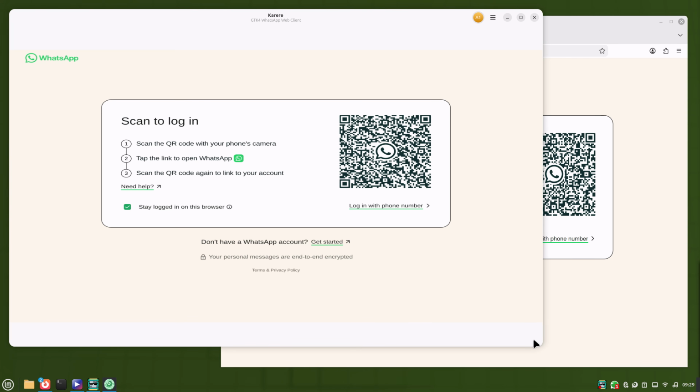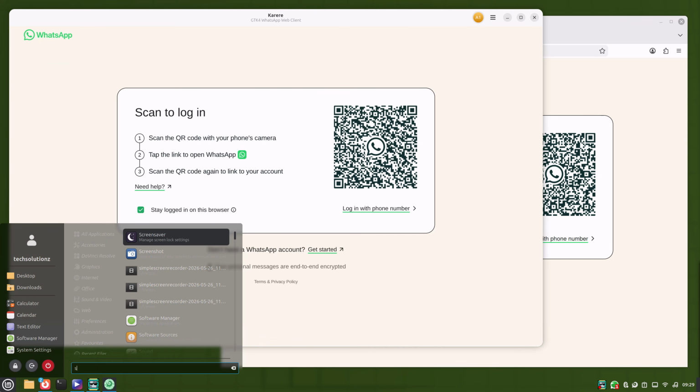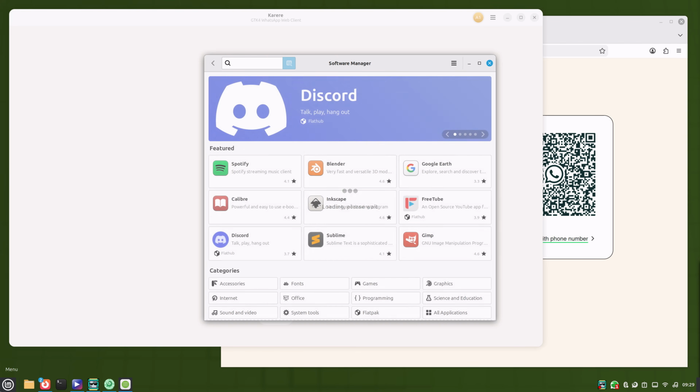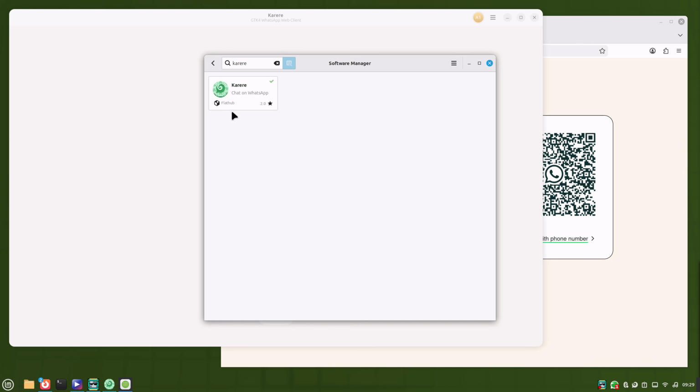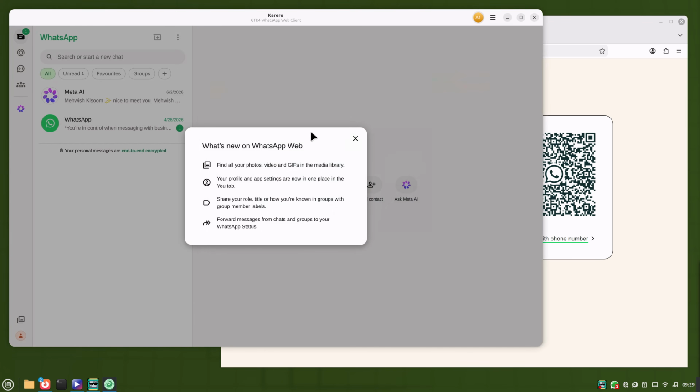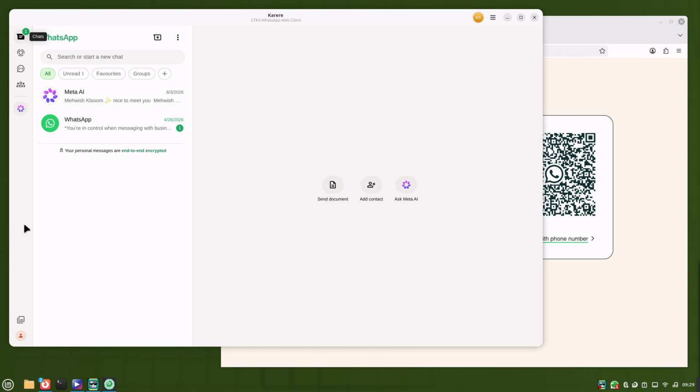You can install Karere from Flathub or through the Software Manager on Linux Mint 22.3. Once launched, the setup process is very similar to the other apps. You simply scan the QR code using your phone and wait for synchronization.